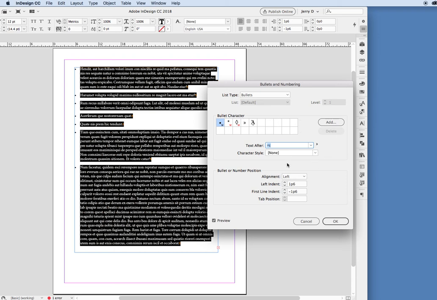So if you notice, down here is what's important, where it says Bullet or Numbering Position. And it has the alignment, which is left. This is exactly what we want. And then it has a default setting. Your left indent is 1p6, and your first line indent is minus 1p6. We'll talk about what that means in a future video.